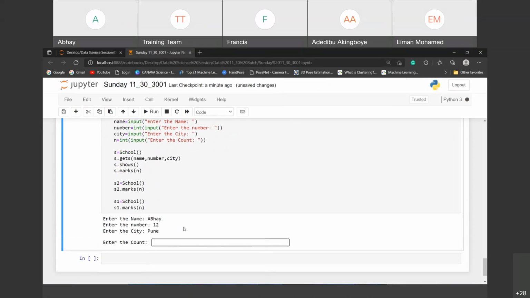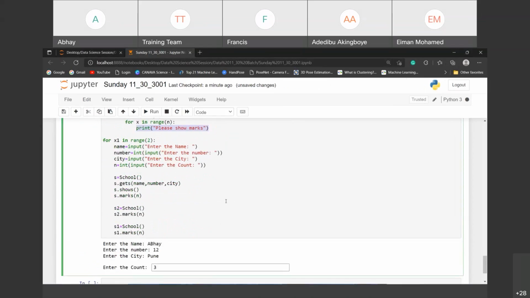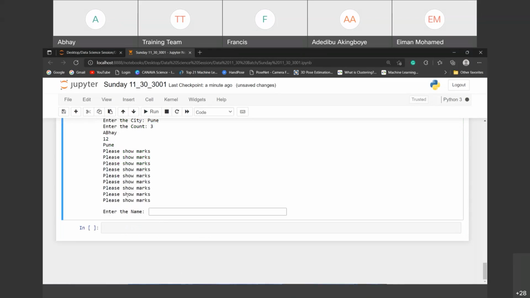Count. Now tell me, if I pass 3 here, how many times will this print function show marks? Exactly 3 times. Why? How many objects are there and how many marks will there be? 3. If I execute this one, check out: 1, 2, and 3. Three objects, 3 times. Exactly. So now you got the point, everyone. I'm very happy for this one. If you have any question now, please tell me.